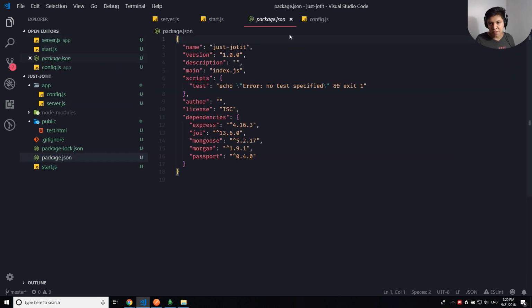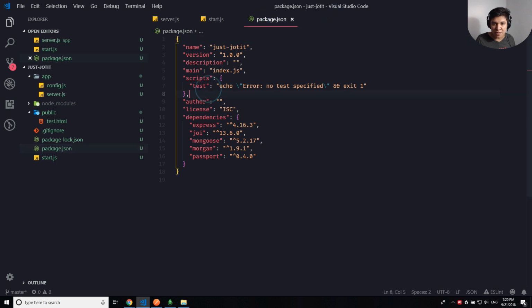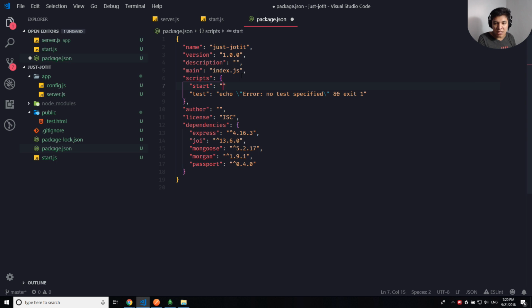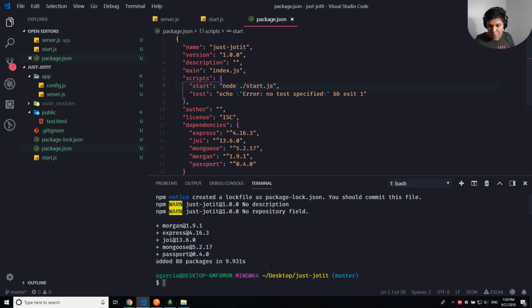And then as the cherry on top, so we can actually run this, we need to set our scripts. We want to add a new script called start. And here we're just going to type the name of the script we want to run. So it's going to be node and then start.js. Now that that's set up, I think we should be able to just run npm start.